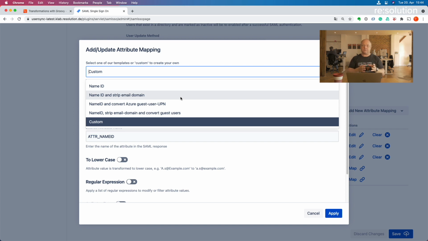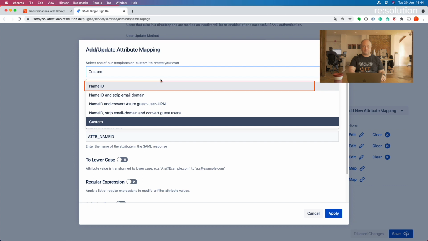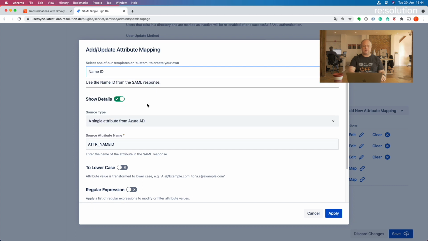They are relatively specific to the IDP that you have chosen in the wizard to do the configuration. So the example I'm showing here is Azure AD. So this list will look slightly different for Okta or ADFS, for example. And very often, if you need something, you're well served with the default templates. Yeah?